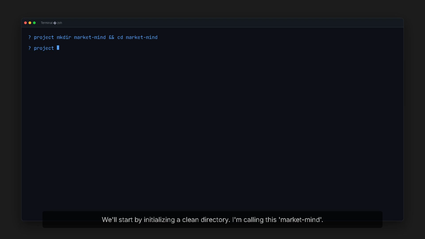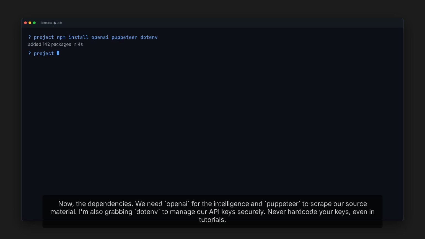We'll start by initializing a clean directory. I'm calling this MarketMind. We initialize the package.json with defaults. Standard procedure here. Now, the dependencies. We need OpenAI for the intelligence and Puppeteer to scrape our source material. I'm also grabbing Dotenv to manage our API keys securely. Never hardcode your keys, even in tutorials.